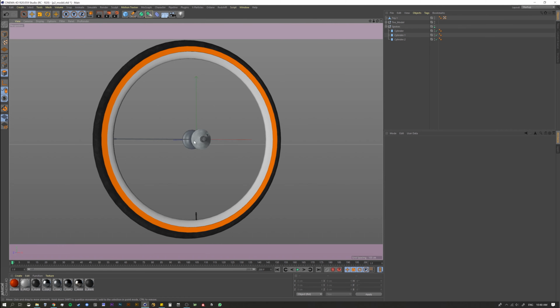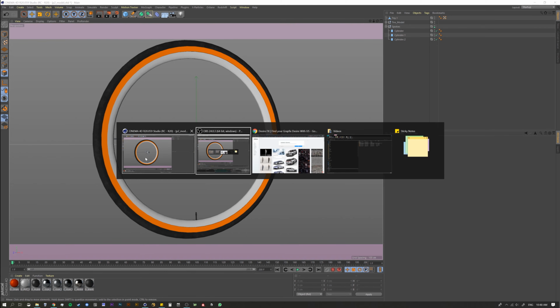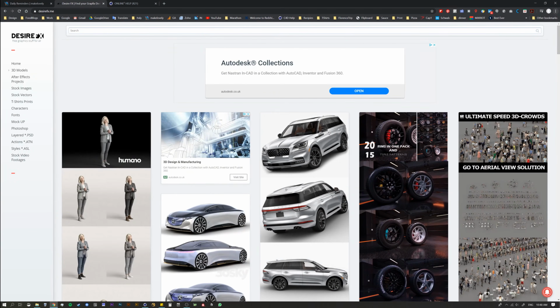All right, so first of all, I need to give credit where credit's due. This wheel I did not model. I actually found it online from a free resource. And that resource is desireeffects.me.